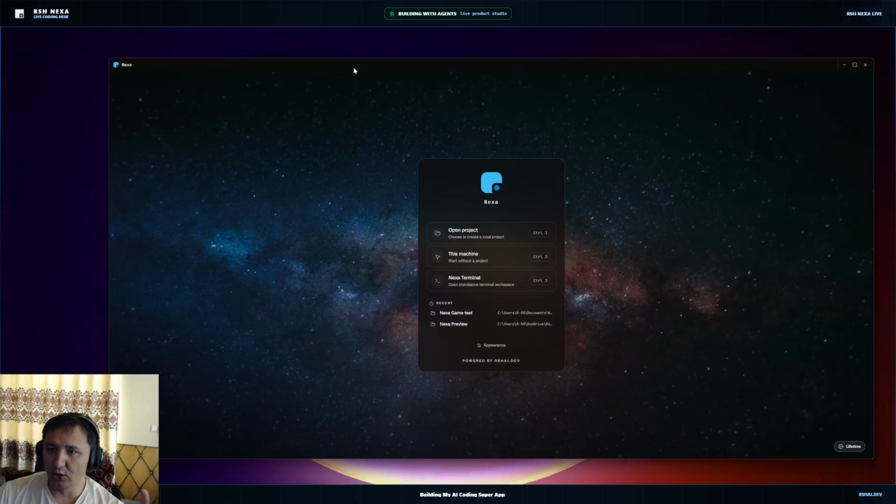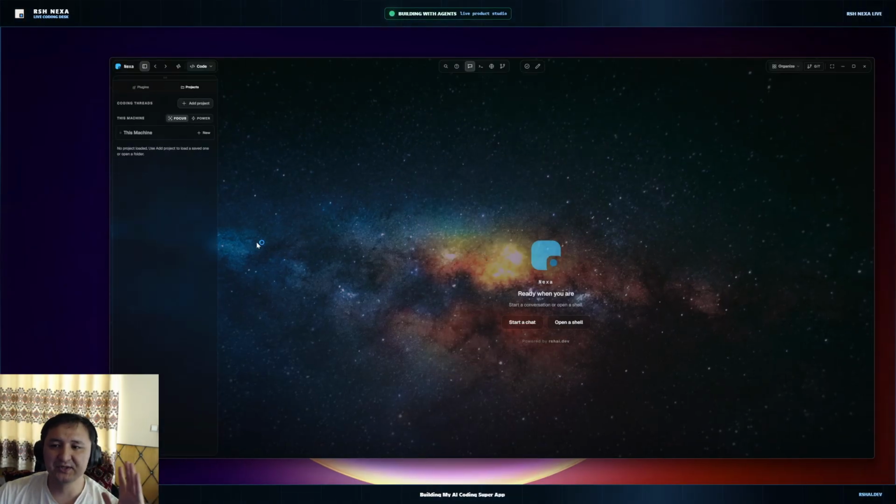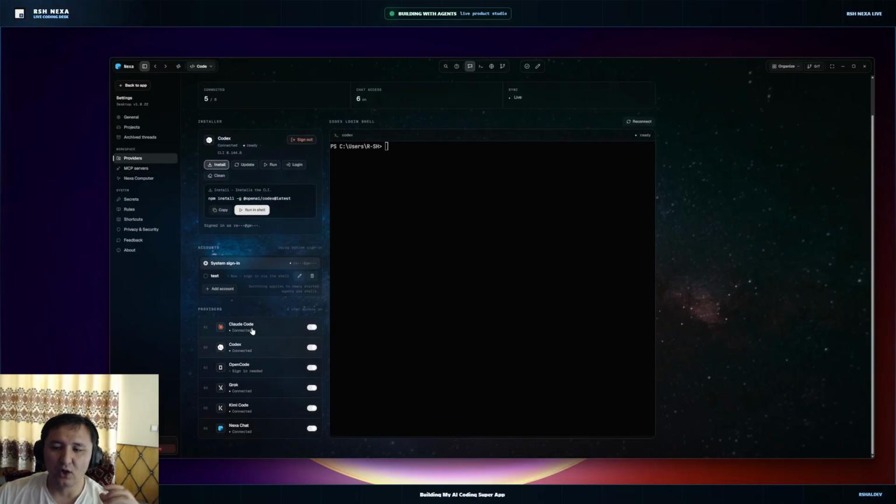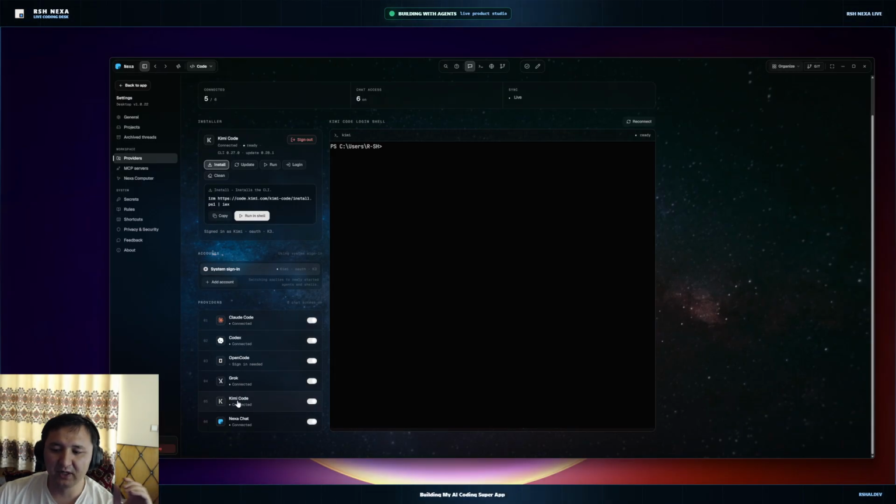This is Nexa. Open the Nexa platform, go to this machine. Once you are in here, click on Nexa and go to settings. When you are in the settings, you go to providers, and as you see here, we support all the major providers. For example, it supports Claude Code, Codex, Open Code, Grok, and now Kimi Code. So we just simply click on Kimi Code. For me, it already shows connected because I already connected my account.